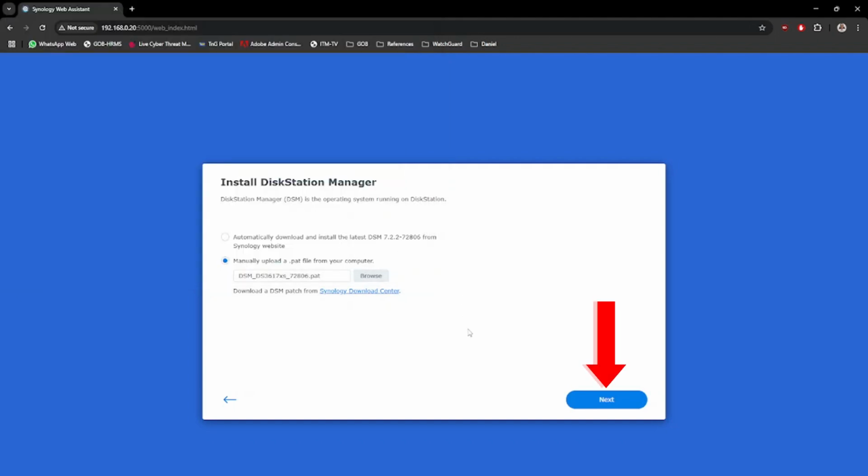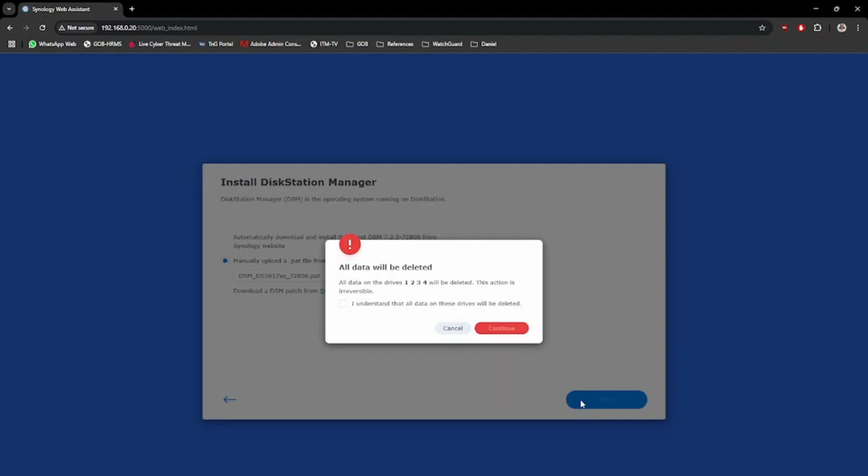Once the correct DSM file is selected, proceed to click the next button to continue. Take note that all connected hard drives data will be wiped. Ensure there are no important data on all those hard drives. Check on the I understand option and click on the continue button.